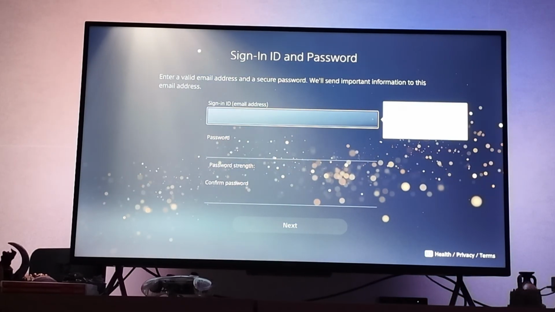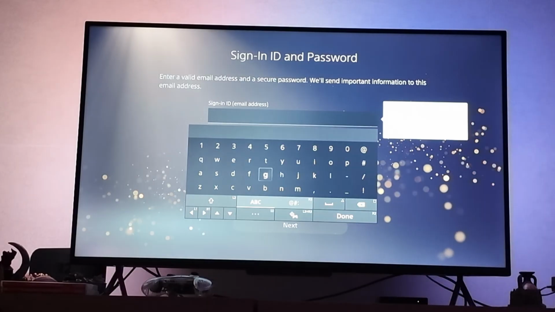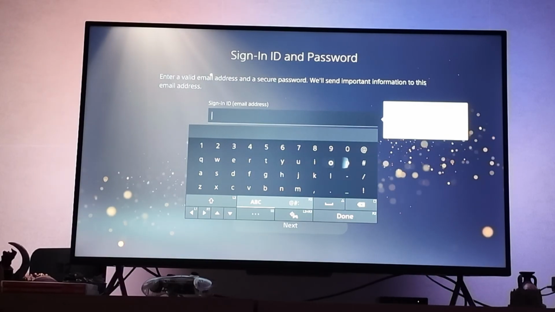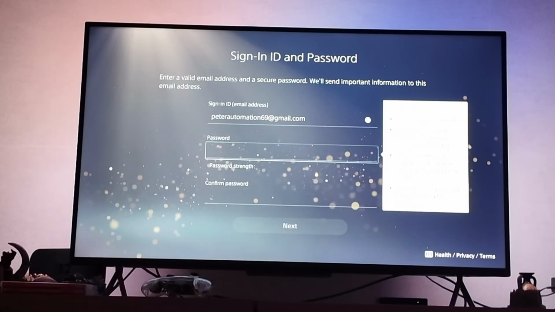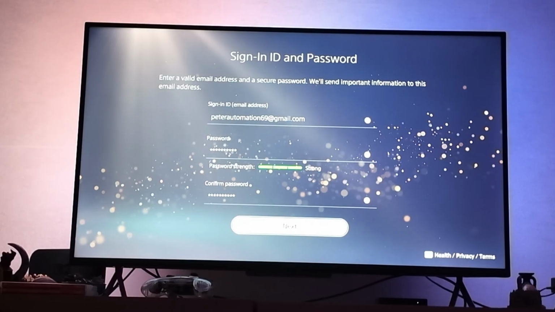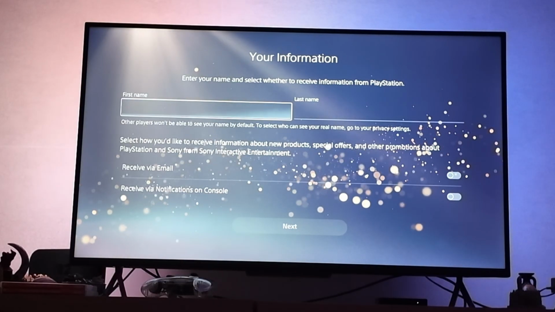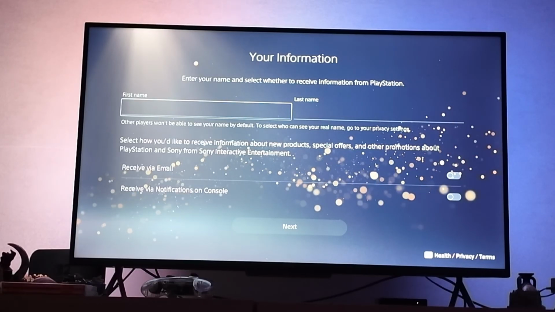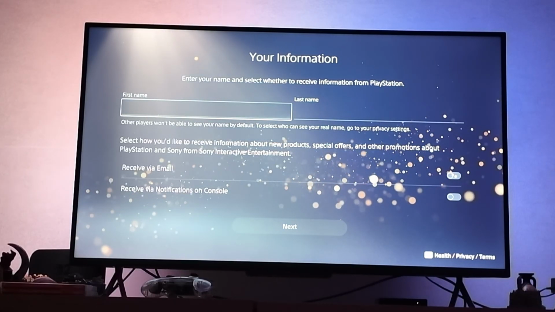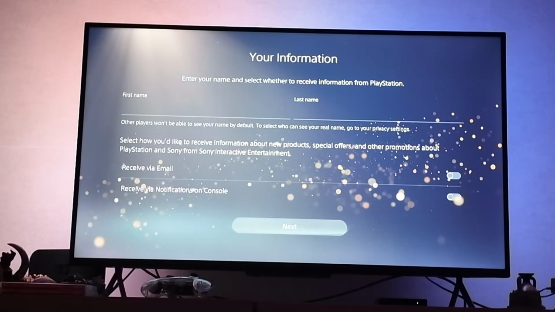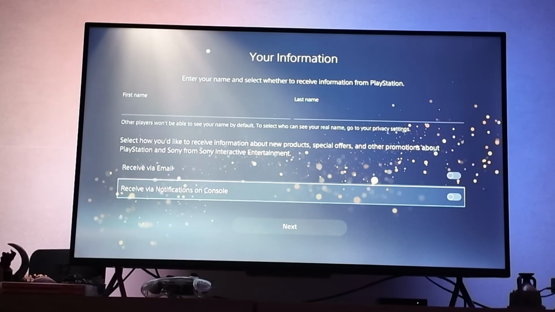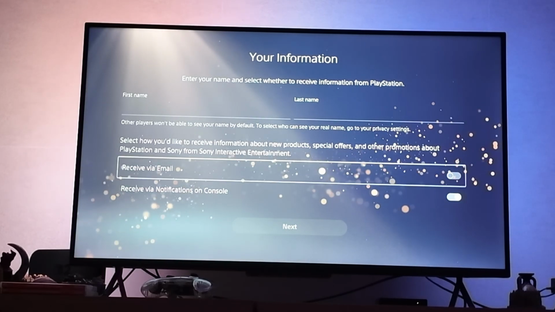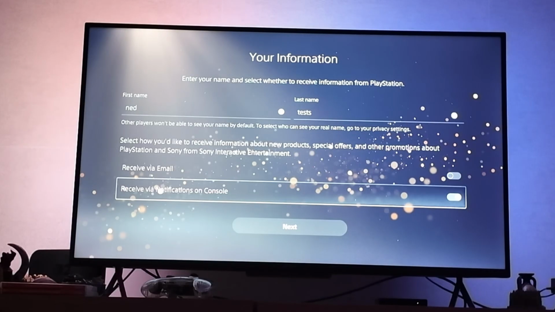Now it's going to ask for an ID or email. You can type it right here. So I'm just going to use one of my IDs. Okay, and you will also need to set a strong password. Once you've set a password, you want to click on Next. Now it's going to ask for your first and last name and how you would like to receive information about products. You can do it via notifications on console and also email, or you can choose either. Now we're gonna do our first and last name. Now you can go and select Next.